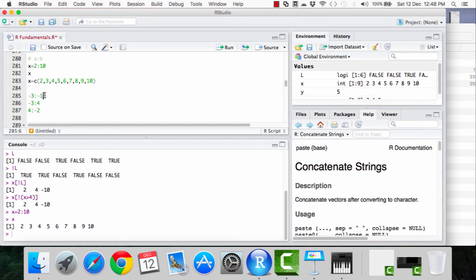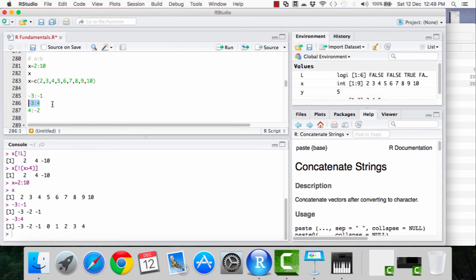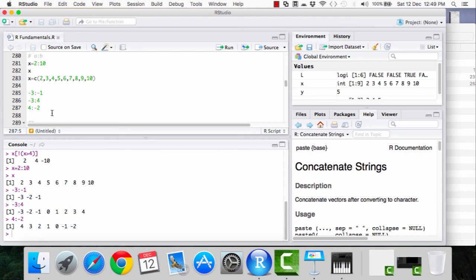So when you write -3:-1, this goes from -3 to -1 by increasing value by 1. When you write -3:4, again from low to higher, it will go from -3 to 4 by increasing 1. So -3, -2, -1 up until 4. But when you write 4:-2, that is, you're going from high to low, it will automatically decrement by 1 like this. Okay.